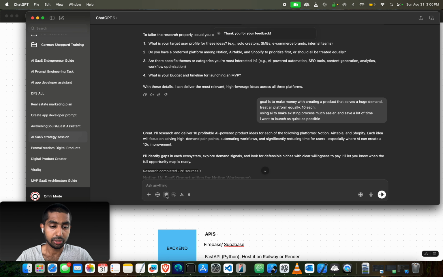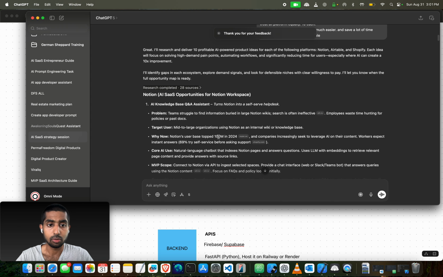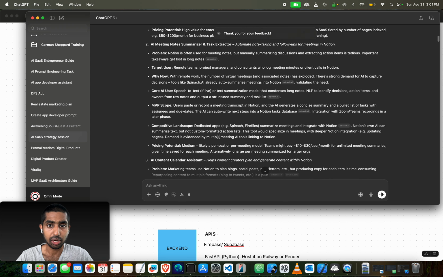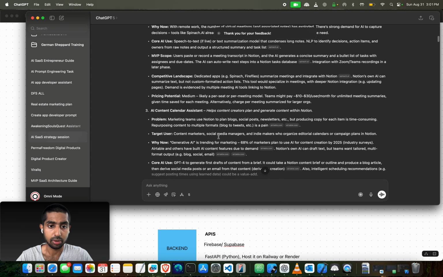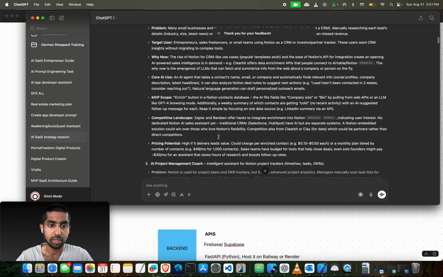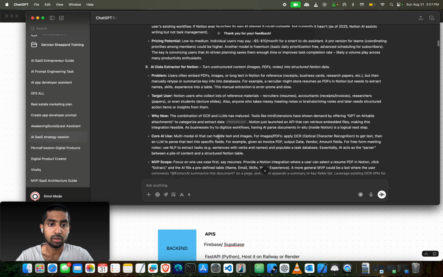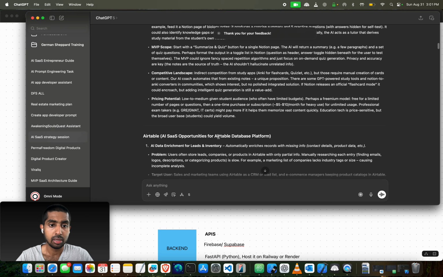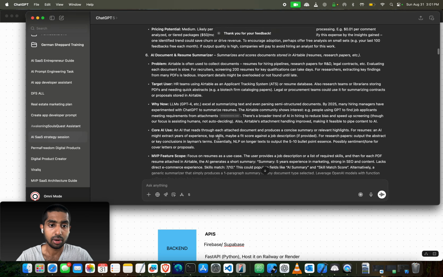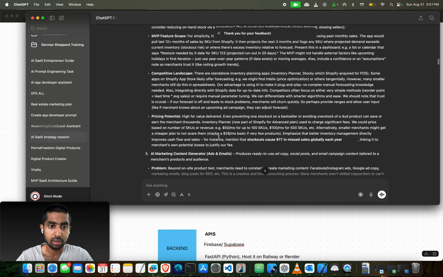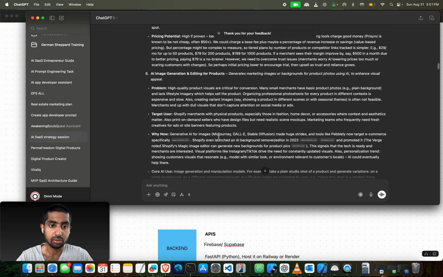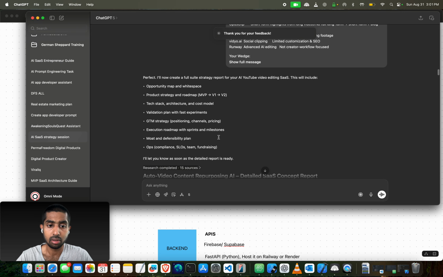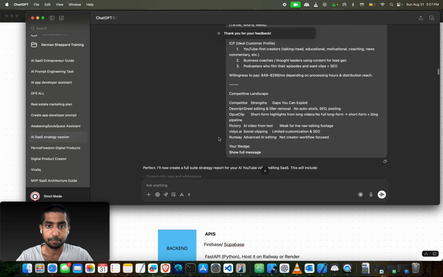You can do the deep research feature here. If you press on this and ask it to research, it will do the research for you. Basically, the goal is for you to check the market, to see what is out there, to read the competitive landscape, to refine your ideas. And once you have your ideas refined, you can ask it to create a sample endpoint.